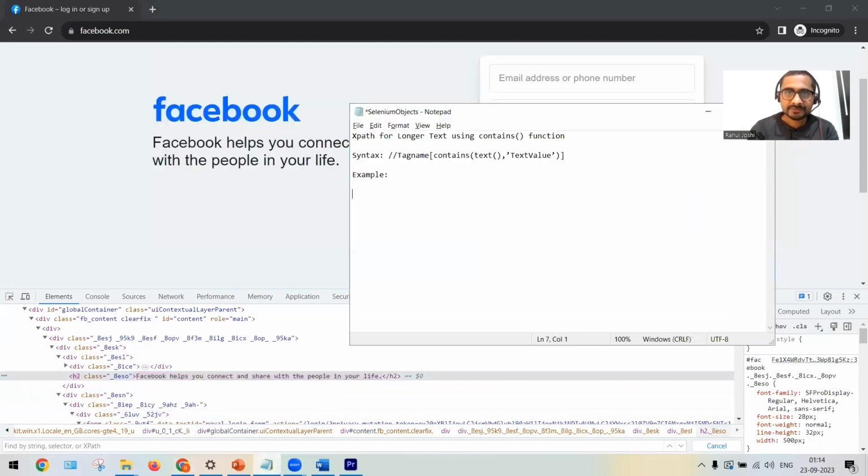So let's create the object using contains. What we need to do: double slash, the name of the tag, that is h2. In the square brackets, we write contains. In the circular bracket, just write the text method, comma. Instead of equals to, we are just writing comma here because it is not a direct match, it is a subtext. That's why we are adding comma here instead of equals to.